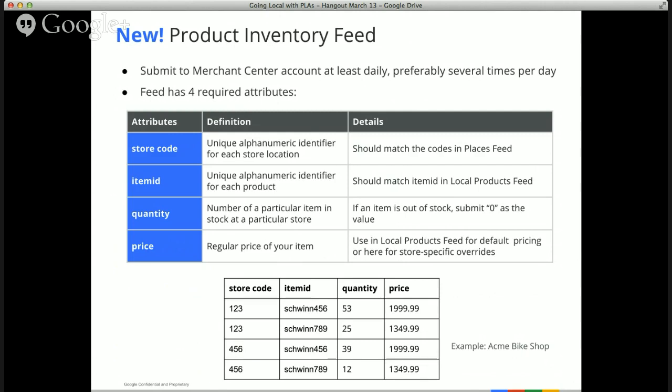So finally, price. This is where you'll submit the regular non-sale price of your item. And note that if you use default pricing across all of your stores, so for instance, Acme bike number 1 is the same price in every single store you have, then you don't need to submit price here. The only reason you would need to submit price in the product inventory feed is if you want to override the prices you've submitted in your local feed. So for instance, if you have store-specific discounts or store-specific pricing based on area, feel free to submit that price in this feed.